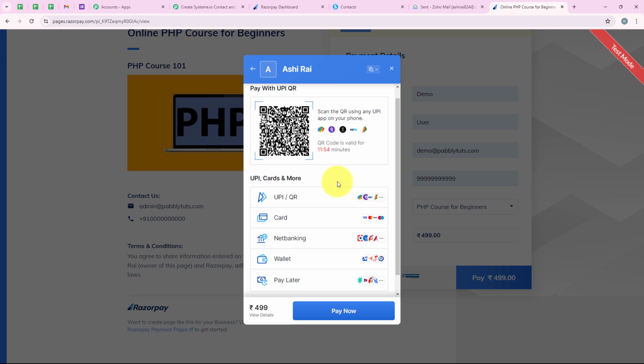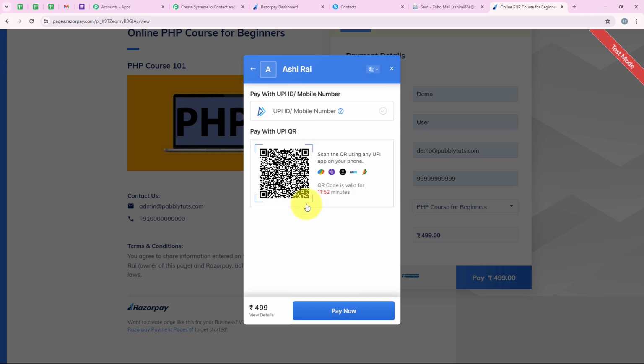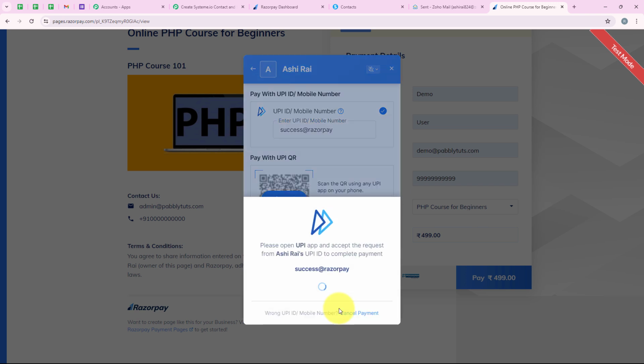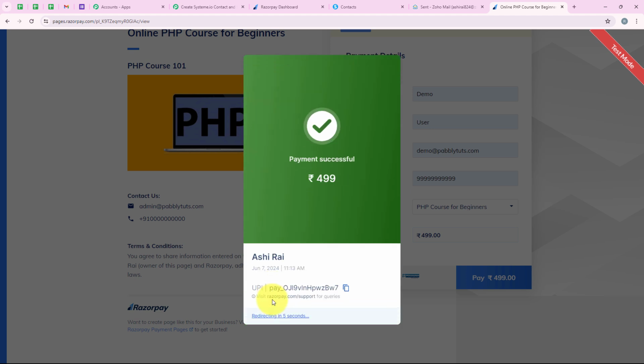And now it is asking me for the payment method. So I'm going to select UPI right over here, and then we are going to select the UPI ID and enter our UPI ID. And now after entering our UPI ID, we are going to click on Pay Now. And yes, you can see that it is processing my payment. And yes, our payment is successful.